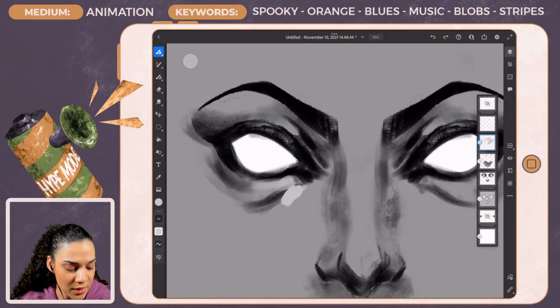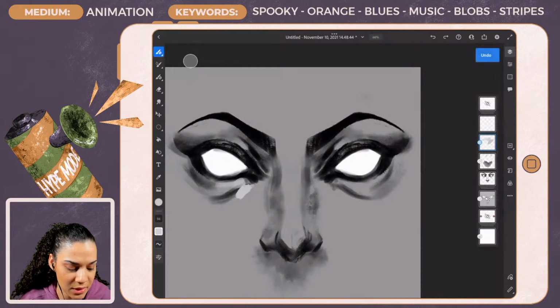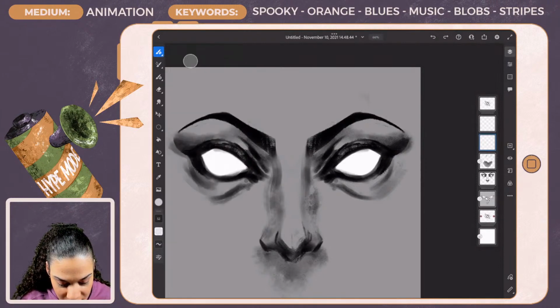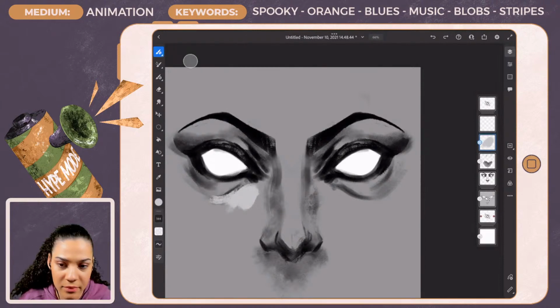Just doesn't really feel the same as when I use it in Photoshop. I don't think I want to use it for this, because I have a particular way I want to be using it, and I can't really do it. Maybe the hard pastel. Let's see if hard pastel. Oh yeah, that'll give me what I want. There we go.